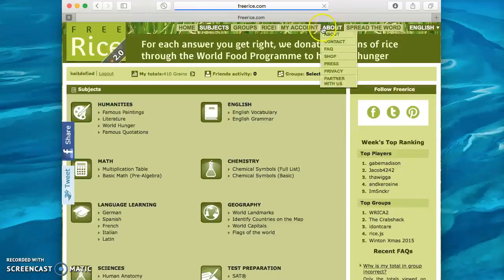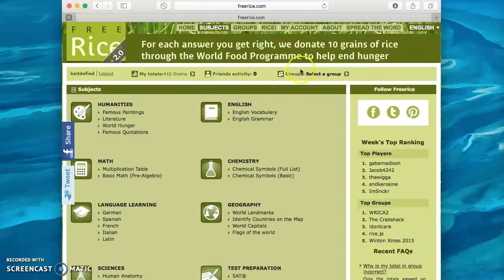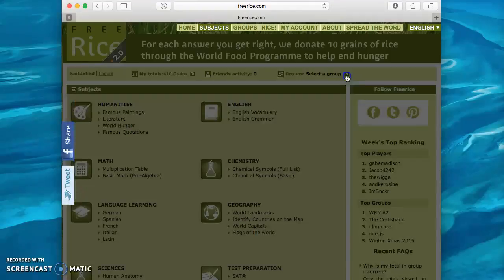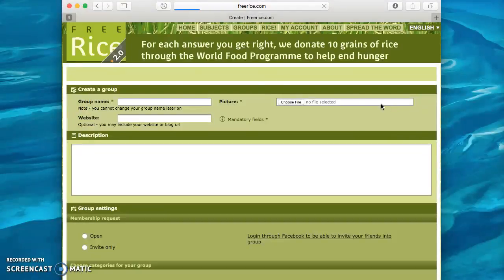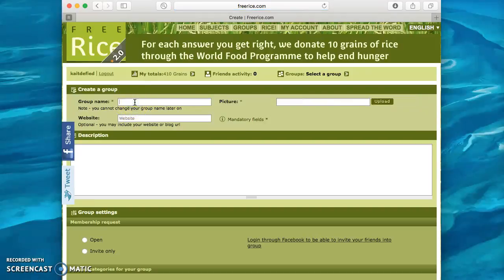It also allows you to join groups. So you can play by yourself, or you can join a group to play. So for example, as a teacher, you can use this website and you can create a group. Just type in your group name, like integrating computer technology. Include your website that you want to do, maybe a picture.